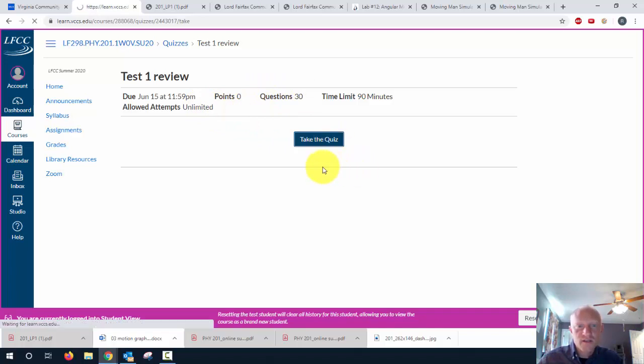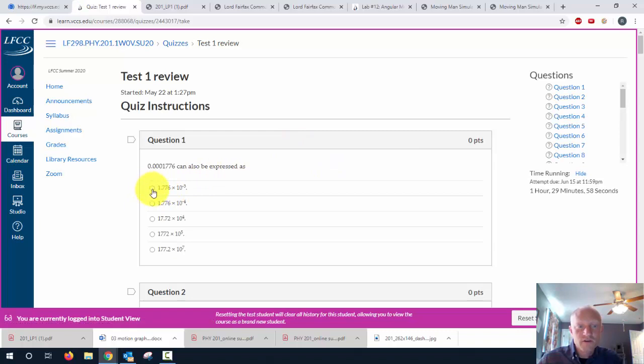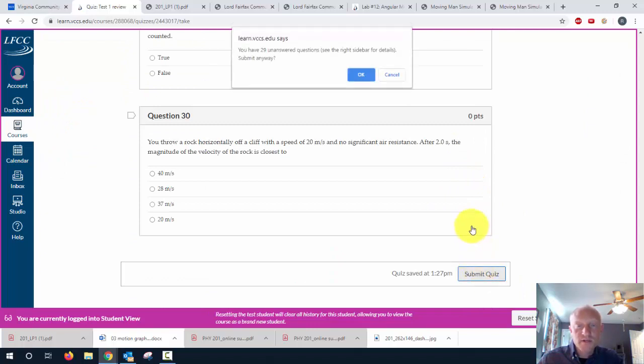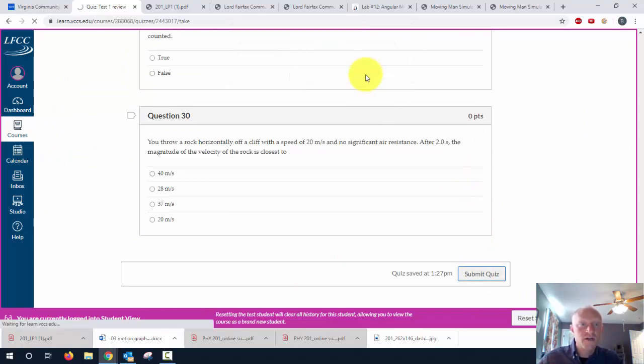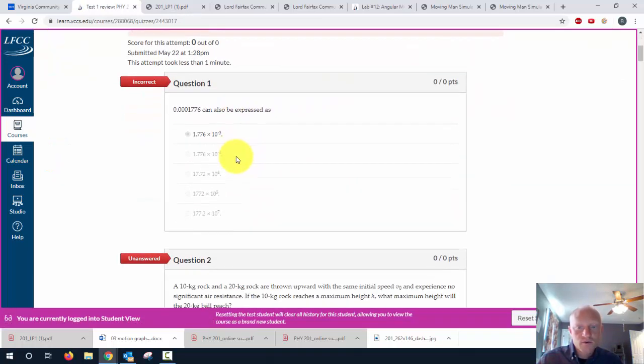So you can go ahead and take this, and much like the online homeworks, it'll tell you right, wrong, and so on and so forth. So you can select those, and then we can scroll on down and submit it as many times as you want. I do not look at these results in any way, shape, or form. So now you can see that I got this one wrong.